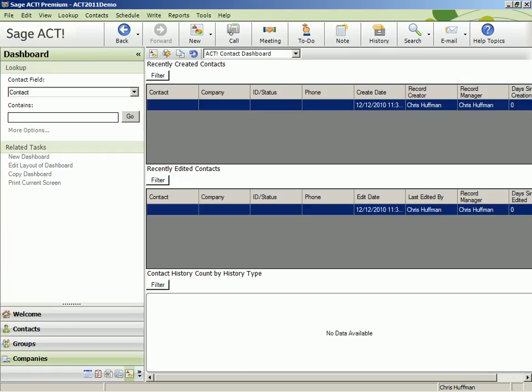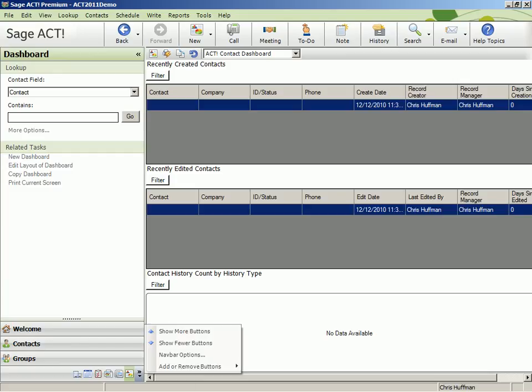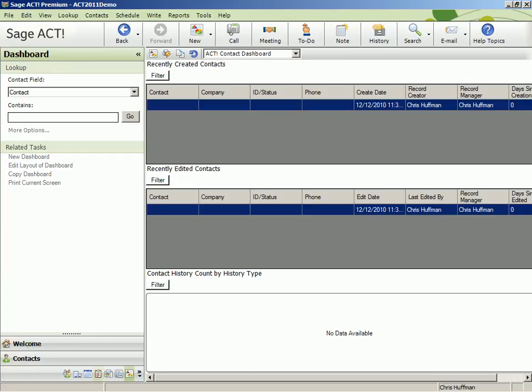I think it's going to take it from the bottom. So we'll look at this companies and watch. And now you can see the little icon there. So you just keep doing that and show fewer buttons. If we go ahead and select it again, we can show more buttons.